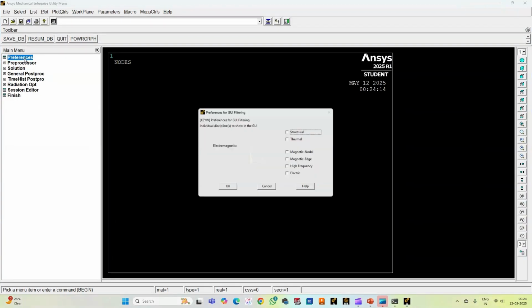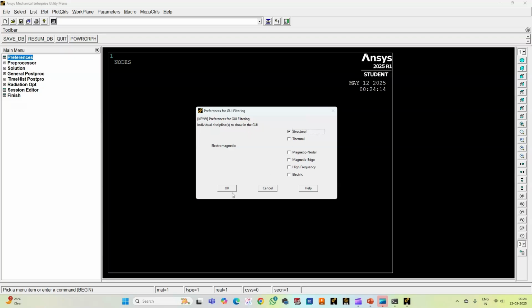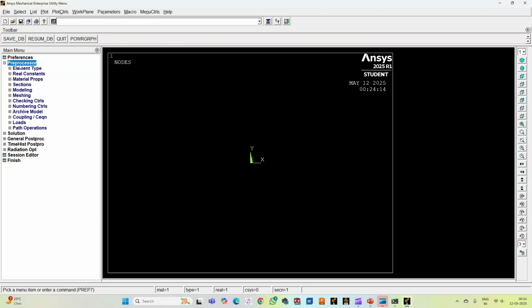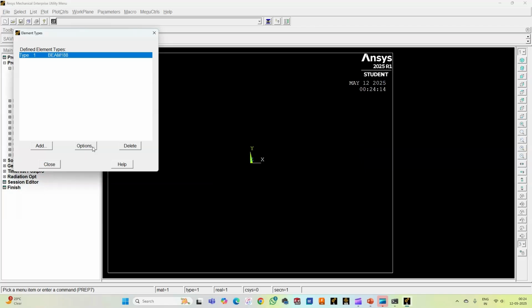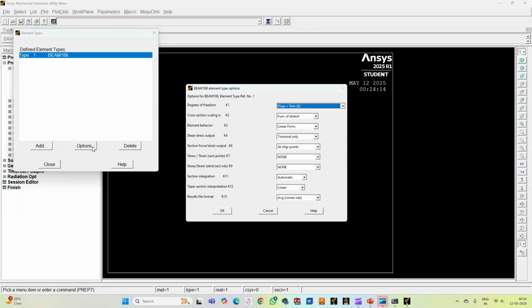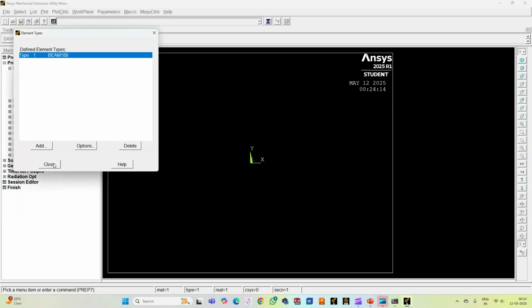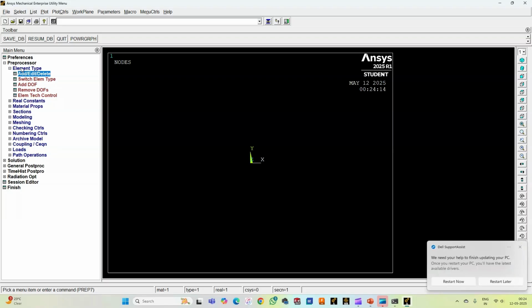So we'll begin with selecting the preferences to be structural. Click OK. Go for preprocessor. Let us select the element type. Click on add. Click add again and select a beam element. Let it be a 2 node 188 element. Click OK. Let us set the polynomial equation to be a cubic type. For that, go for options and select the element behavior, that is K3. Change it from linear form to cubic form. Click OK. Click close. So we have selected the 2 noded beam 188 element.